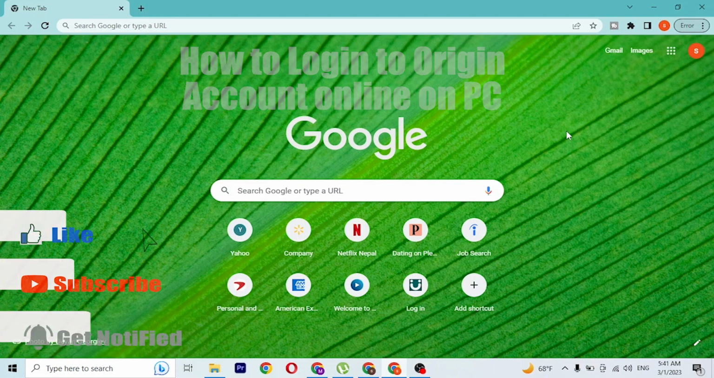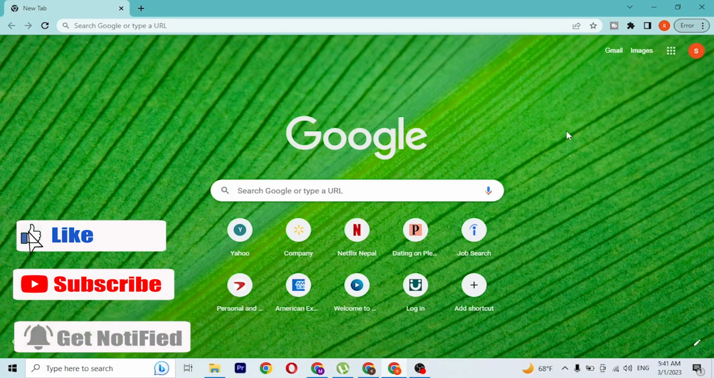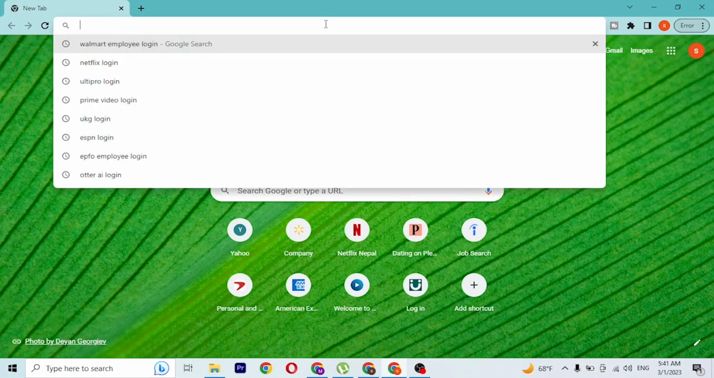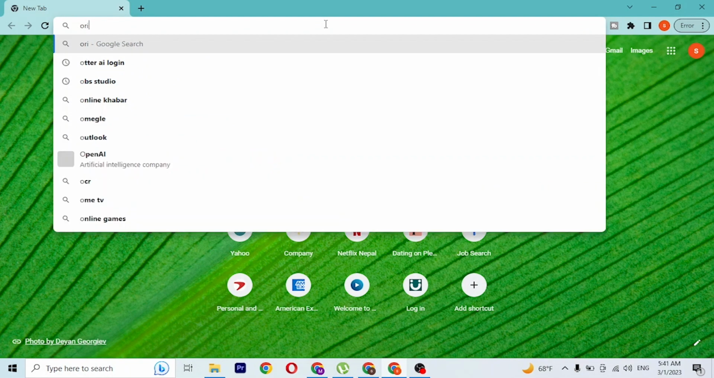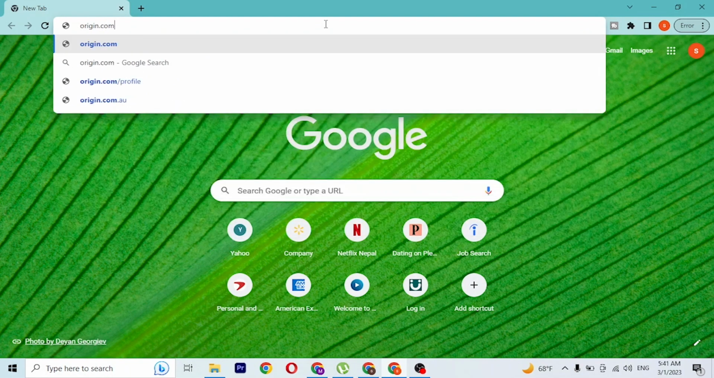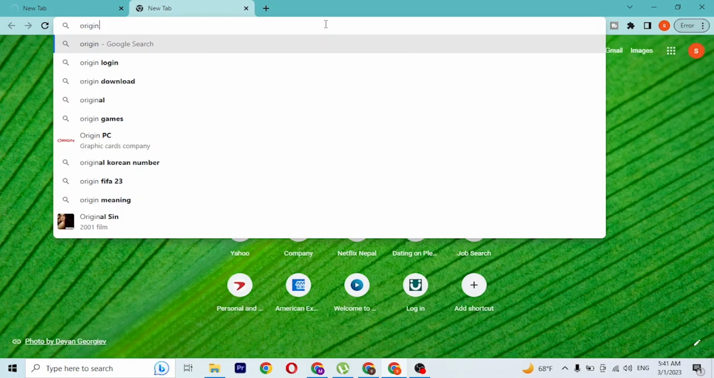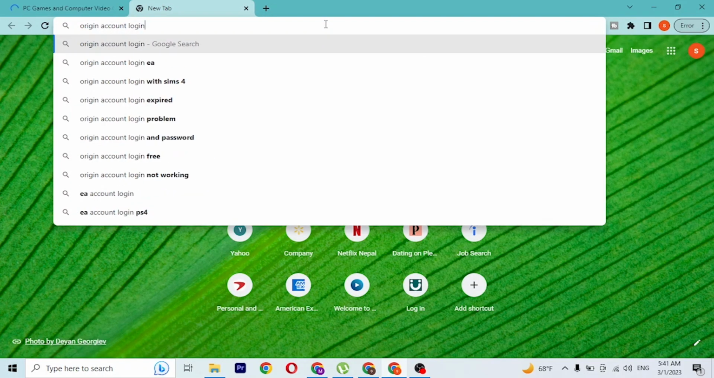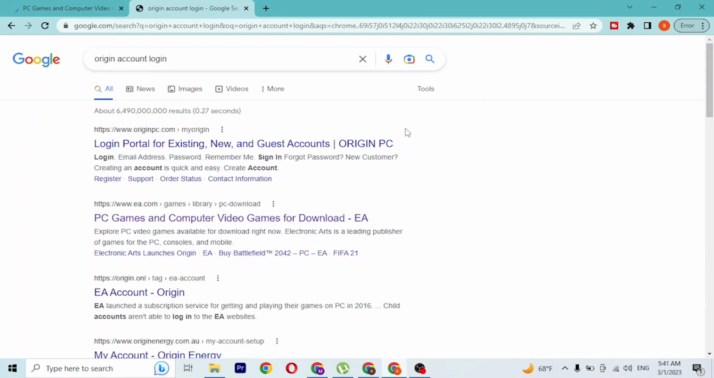Now to log into your Origin account on your PC, first open up your preferred browser, as I have already opened Google Chrome. In the search bar, click over there and type in origin.com like this and hit enter, or you can simply search for Origin account login and hit enter. On the second result on Google Chrome, you can see there is ea.com.